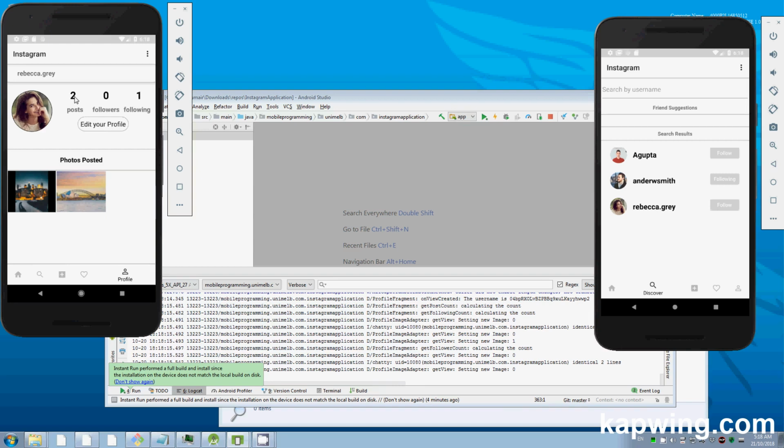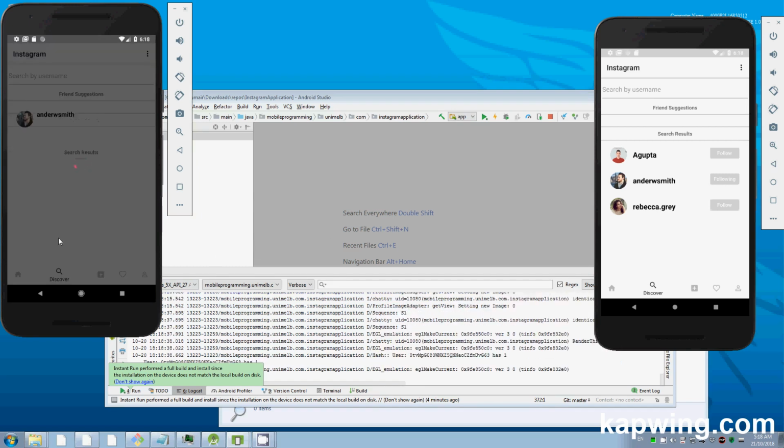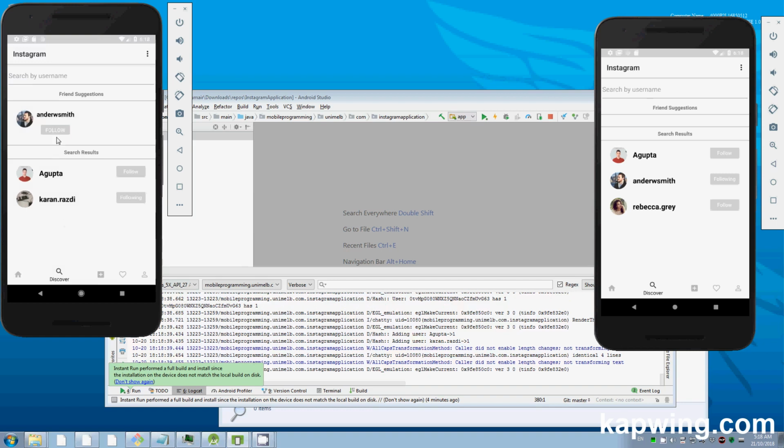Now it must be noted that Rebecca follows Karan and Karan follows Andrew Smith. Let's see what the friend suggestion shows. As you can see, the friend suggestion has popped up Andrew Smith. This is because the algorithm works in a way such that it shows my followers' followed users. As in, since I follow Karan and Karan follows Andrew, since Karan is my friend, I am suggested a friend that Karan has followed.